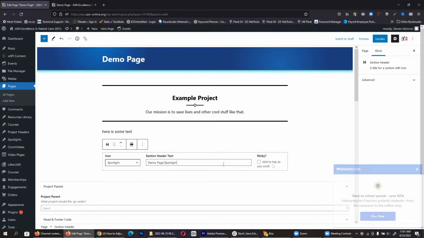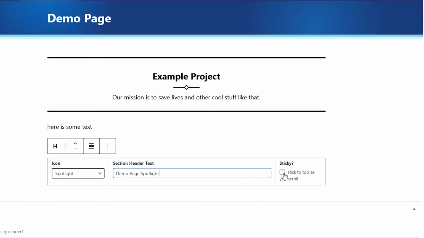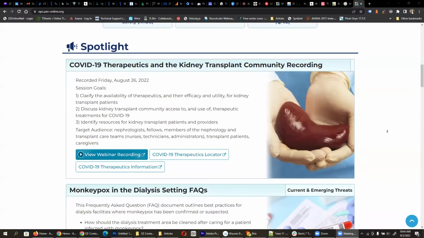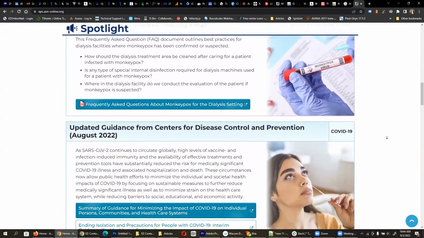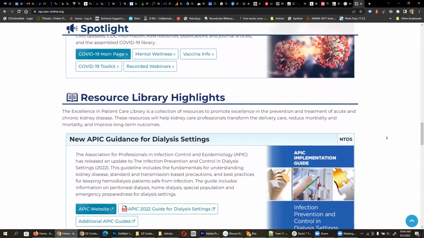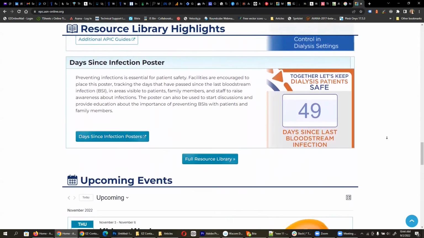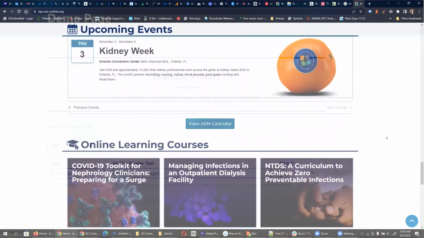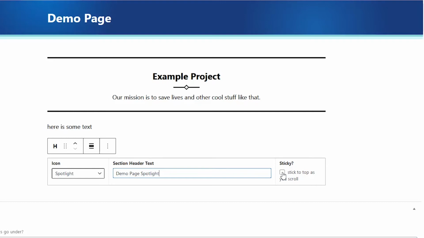It doesn't really matter. And there's also this little checkbox right here that says stick to top as you scroll. This is pretty convenient, especially for longer sections, because the title will actually scroll down with you at the top of the page as you scroll down. And that just makes it easy for people to kind of keep track of where they are, especially if it's a long spotlight section. They know that, okay, I'm looking at spotlights right now. So that's what that's for. I'm going to go ahead and I'll check it too.